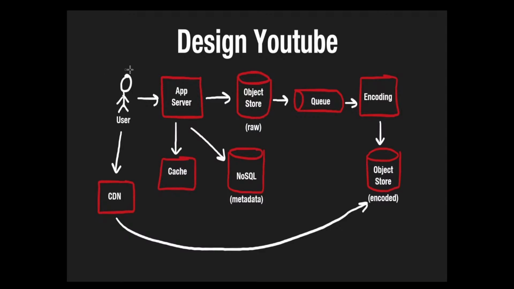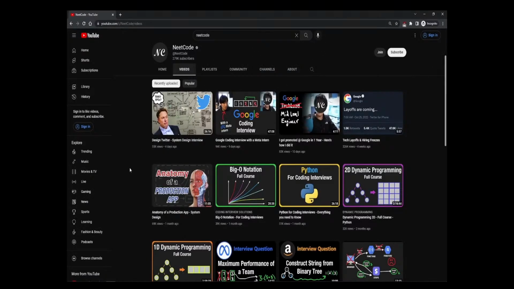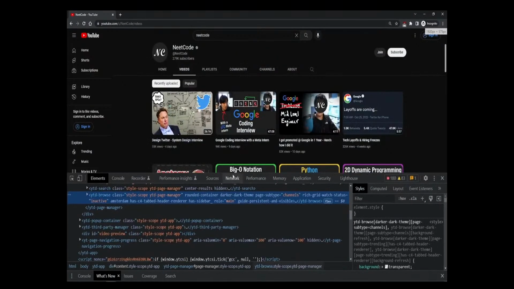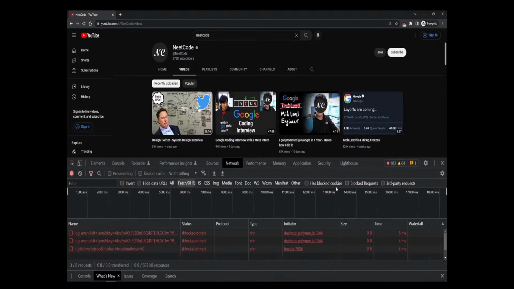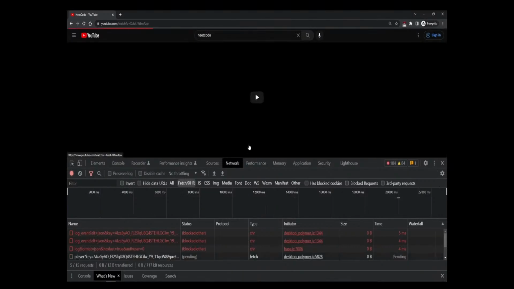Let's talk about some details on how this can be optimized, and the best way to do so is by looking at an example. So right now I'm on YouTube on my channel specifically. I'm going to go ahead and open up our dev tools, and we're going to be focusing on the network tab. I'm also going to filter this on XHRs, and I'm going to click one of the shorter videos. You'll see why in just a second.